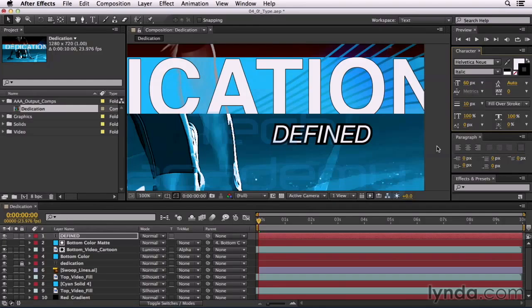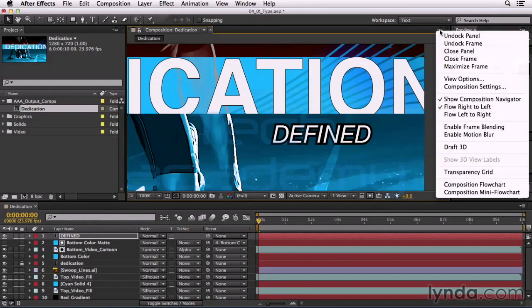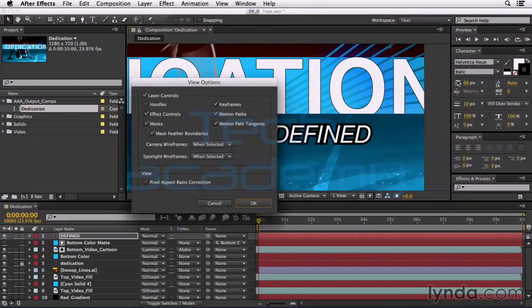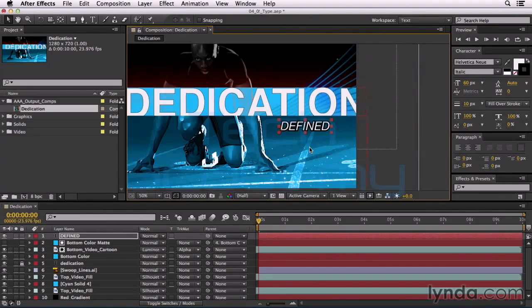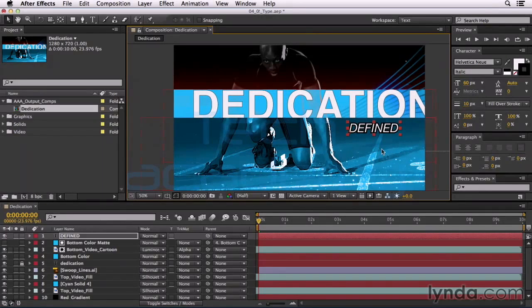But before we jump into paragraph type, I want to go back up to the upper right corner of the comp window and make sure we go to our view options and re-enable our handles. Now let's click OK. Let's zoom back out in the comp window so I have a little bit more space to work with. I'm going to scroll with my mouse and again, middle mouse click and drag just to kind of reframe the scene.